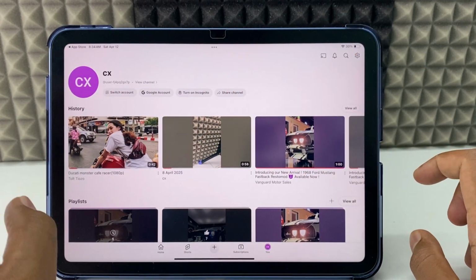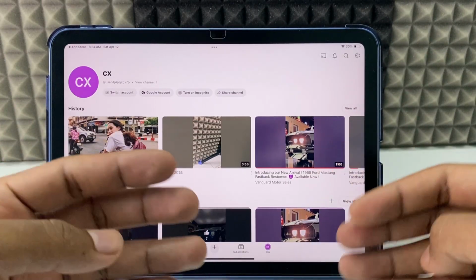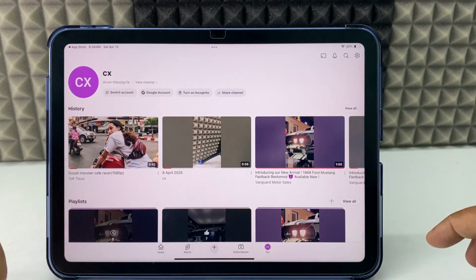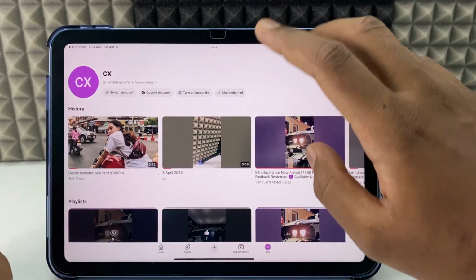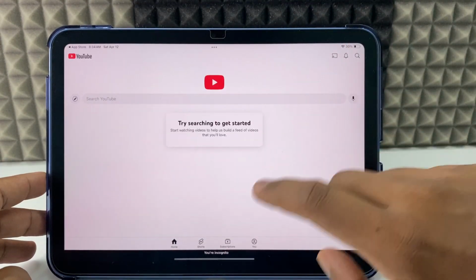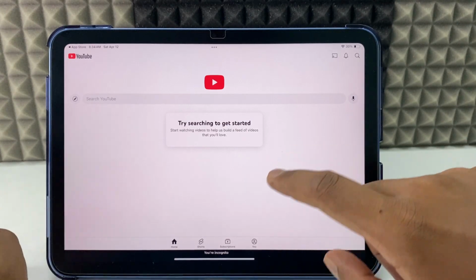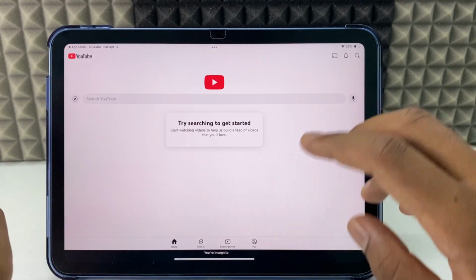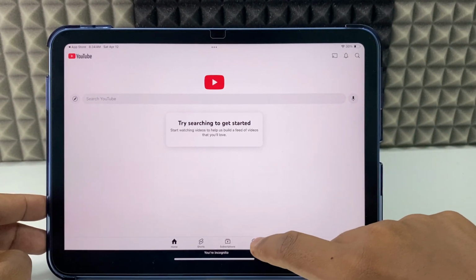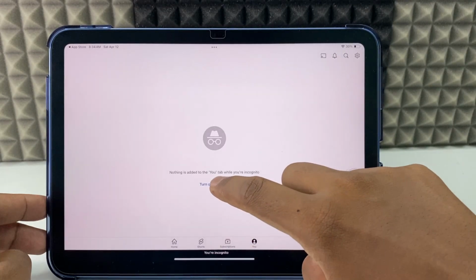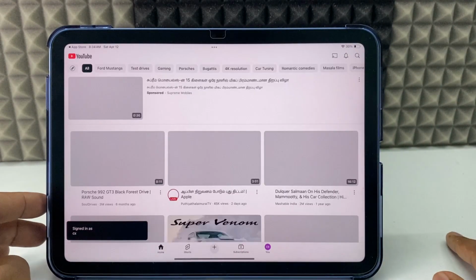Only if you are signed in to the YouTube account can you see the comments option, or make a comment and that kind of stuff. If it doesn't work, in case you turned on incognito mode, you won't be able to make a comment. So just click your incognito profile and turn off incognito mode.